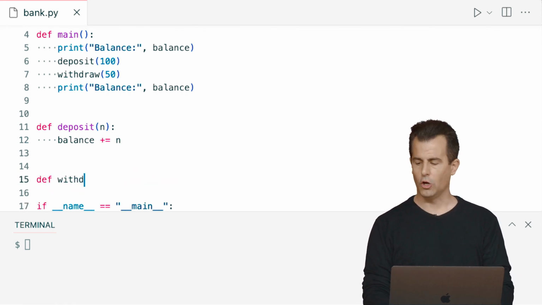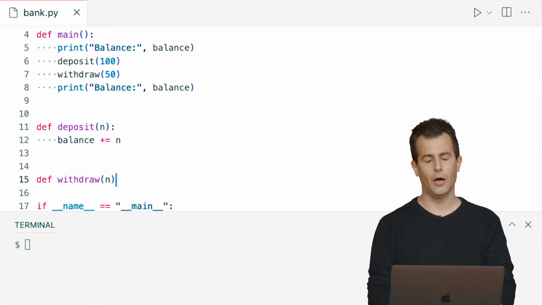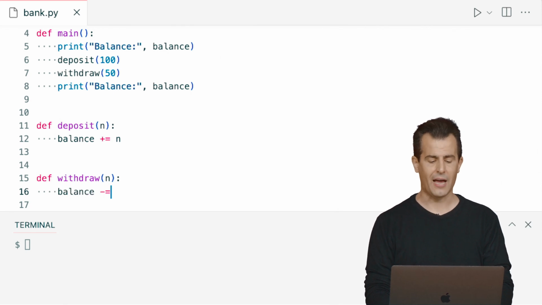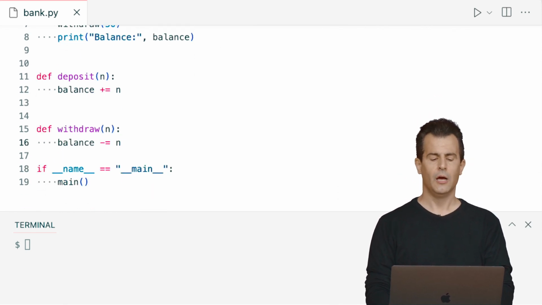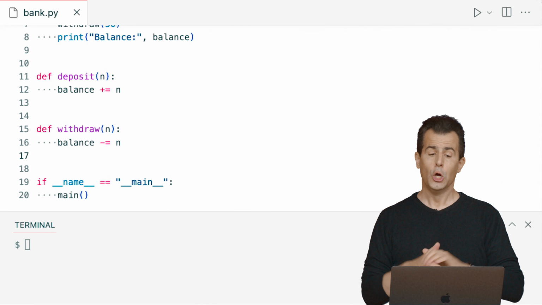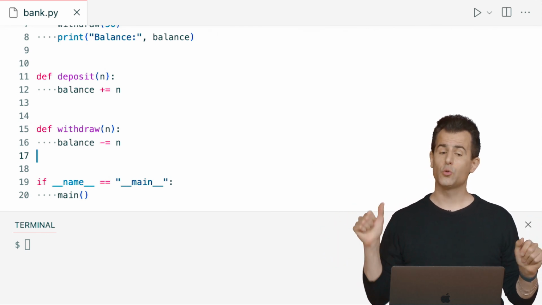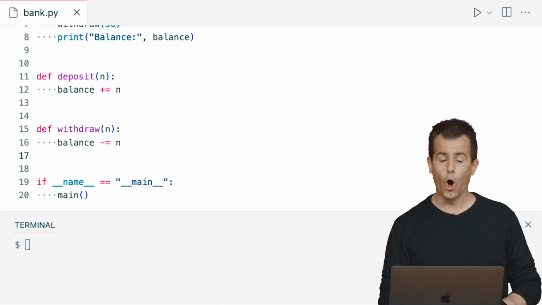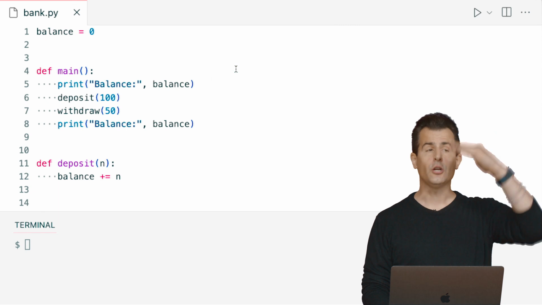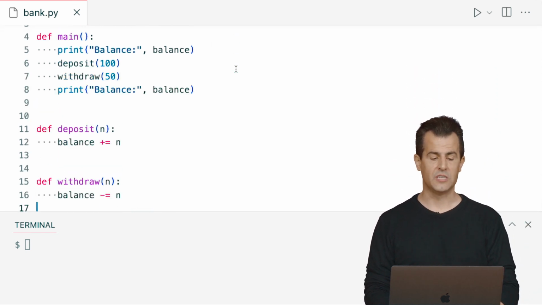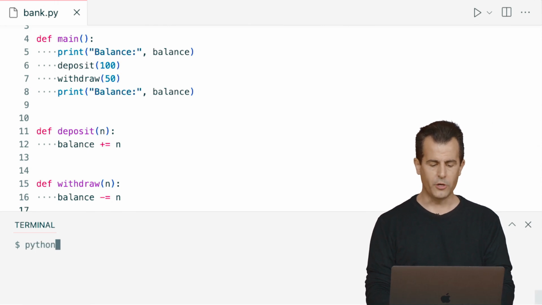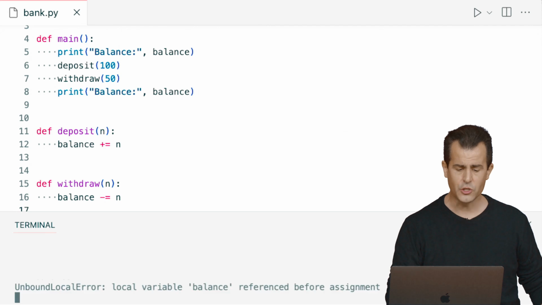And now let's implement withdraw. So define a function called withdraw. It too is going to take an argument n for number of dollars or coins. And now I'm going to subtract from balance using minus equals n as well. And I'm still going to call main if the name of this file is main. So what have I done? I've just added not just one, but 3 functions total, all of which apparently need to access balance by printing it, incrementing it, or decrementing it, as we've seen here. All right, let me focus on these 3 functions here. Let me go back to my terminal window and run python of bank.py and hit enter.